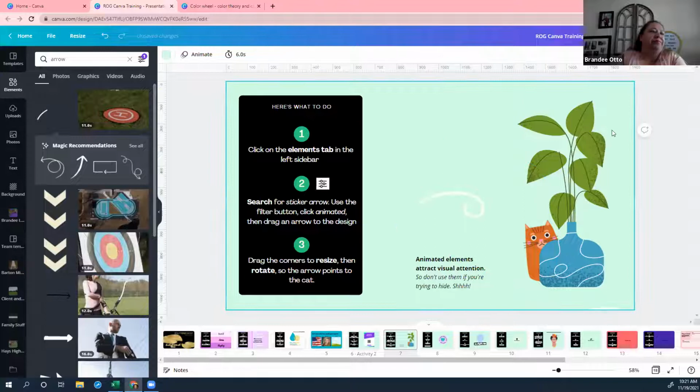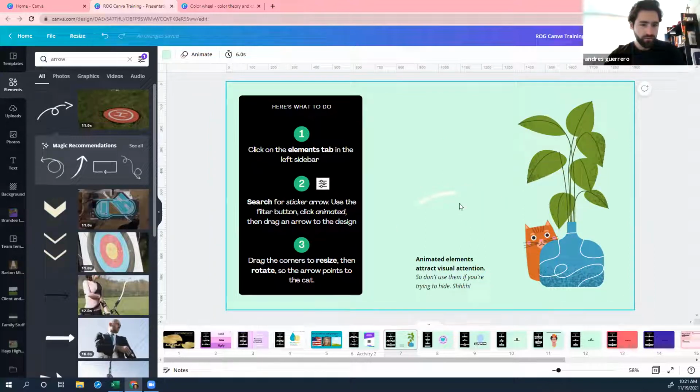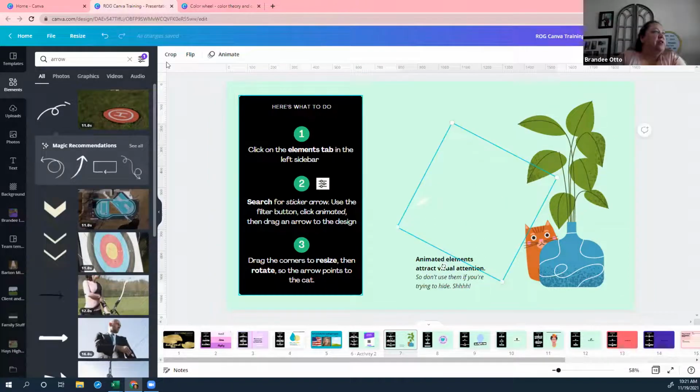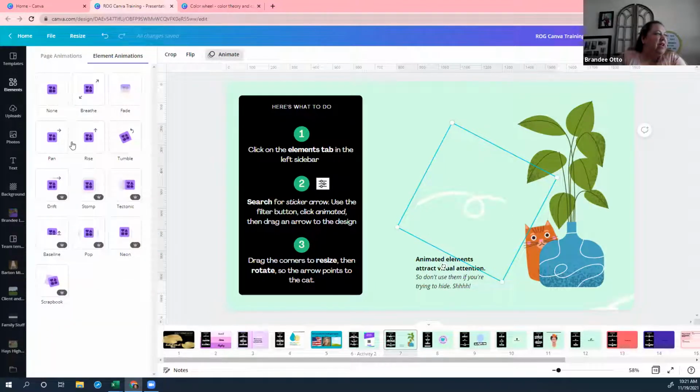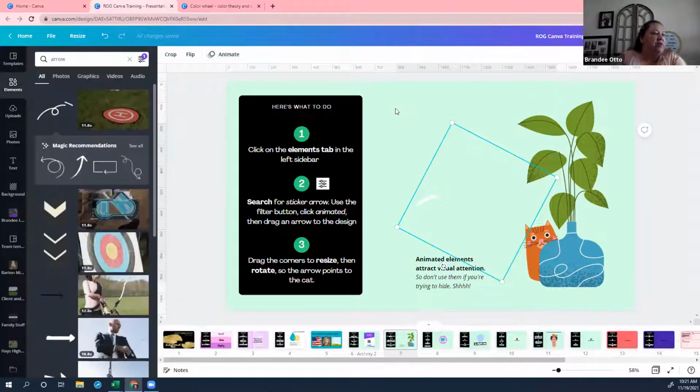Pretty cool, huh? Yeah. And again, you can change colors. You can do anything with these that you want. You can have it fade in, breathe in, pop in, whatever. There's a lot of fun things you can do with that.